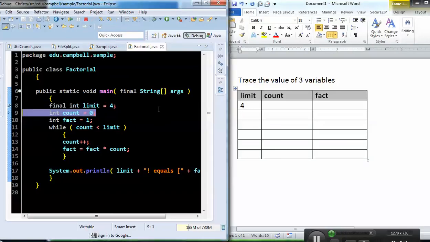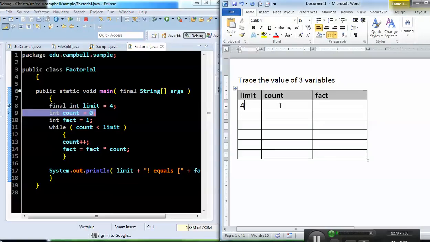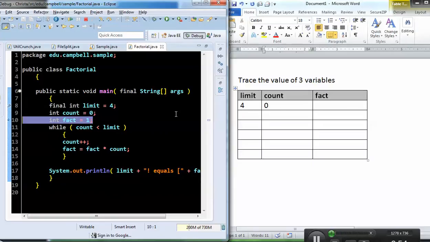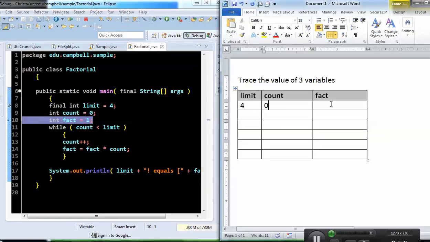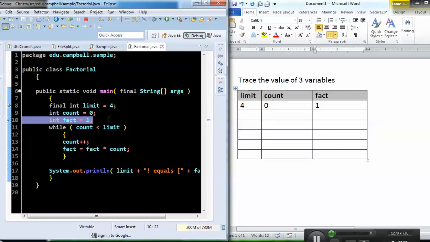We go to the next step. Here we set count equal to 0, so we set that in the table. The next step, fact equals 1, so we'll set fact equal to 1. And we go to the next step.